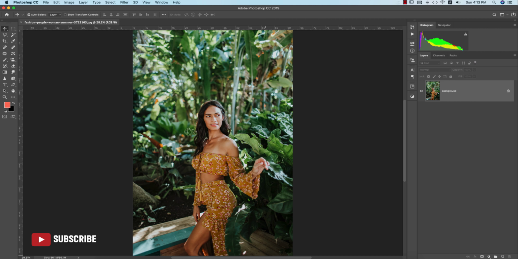Today I'll show you how to edit this type of photo, and I'll make a preset for you guys in this tutorial and share that preset with you. So let's start the tutorial.